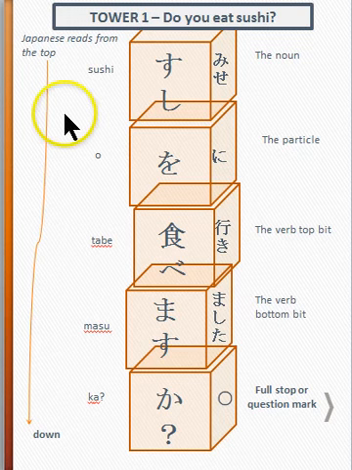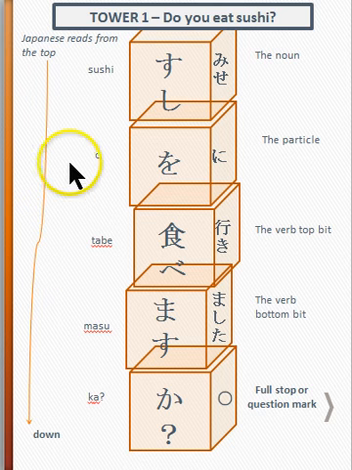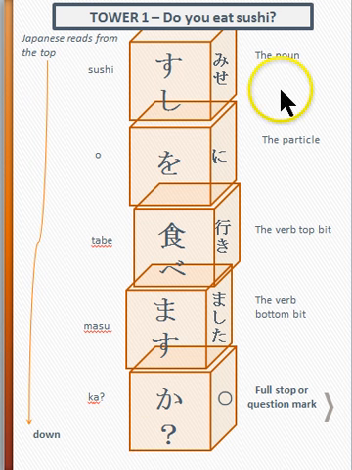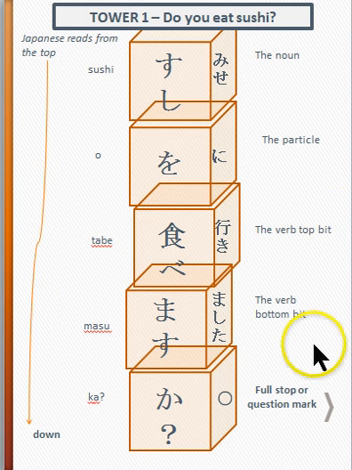Japanese reads from the top down. So we have sushi o tabemasu ka? Sushi o tabemasu ka? Do you eat sushi? The noun is at the top, followed by the particle, the verb top bit, the verb bottom bit, and the full stop or question mark.